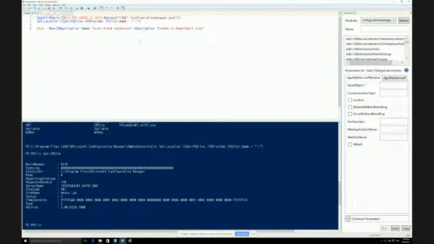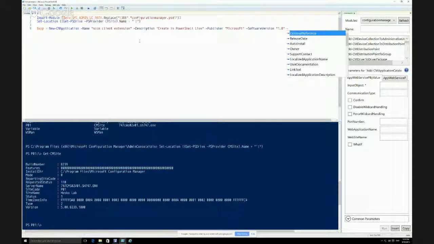and we now need to create a publisher, which is Microsoft, and we need to set a software version, not use documentation, of 1.0, and we set a localized name. Your localized application name is the name that appears in the application catalog, and I'll demonstrate that later on in the demonstration.